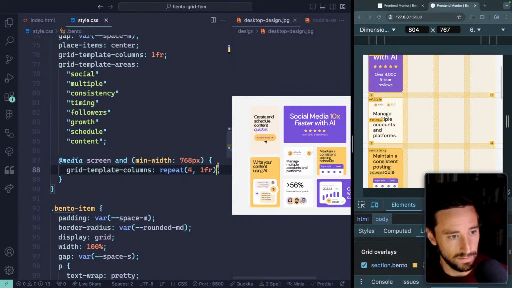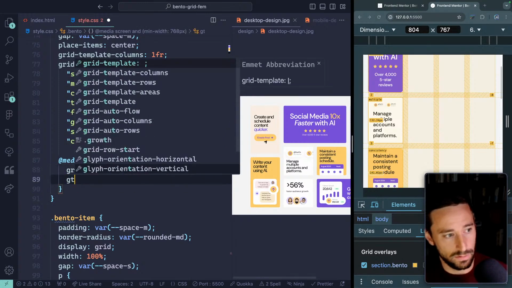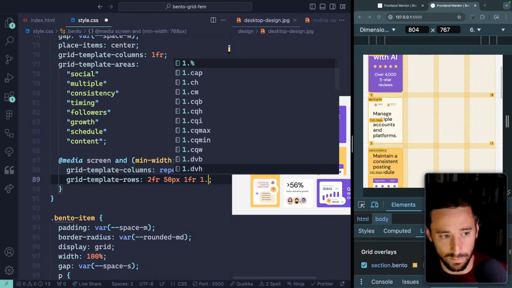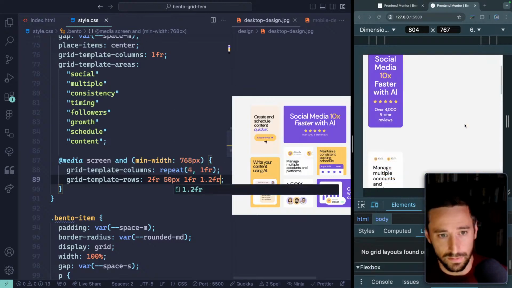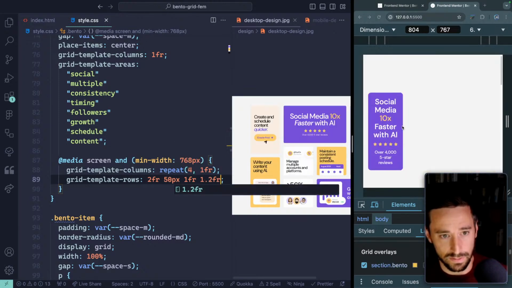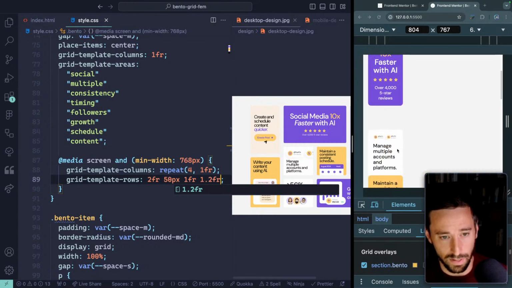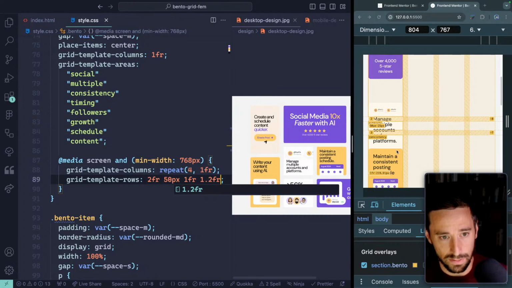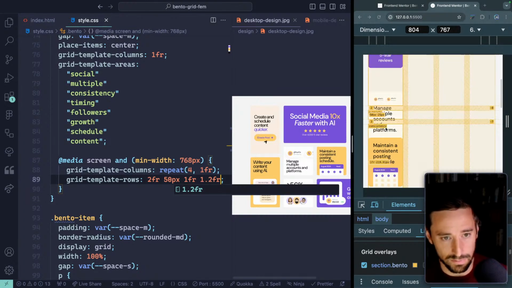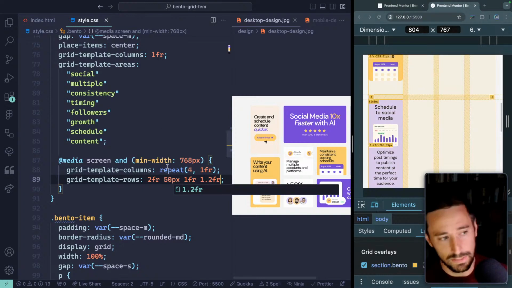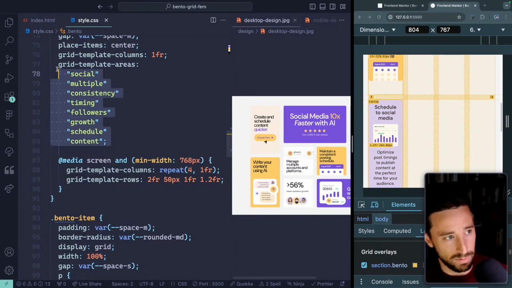So let's do grid template rows. Here we're going to do 2FR, 50 pixels, 1FR, and 1.2FR. And so you see what it's trying to do is set these things out. It's kind of going to mess up until we get these things in the right position. But we should actually have, this is a fixed amount here. It's spacing out additional items, which is why we got some oddities. And then we should have 4 rows total. Okay, cool. Now all I have to do is place these things in the proper spots.